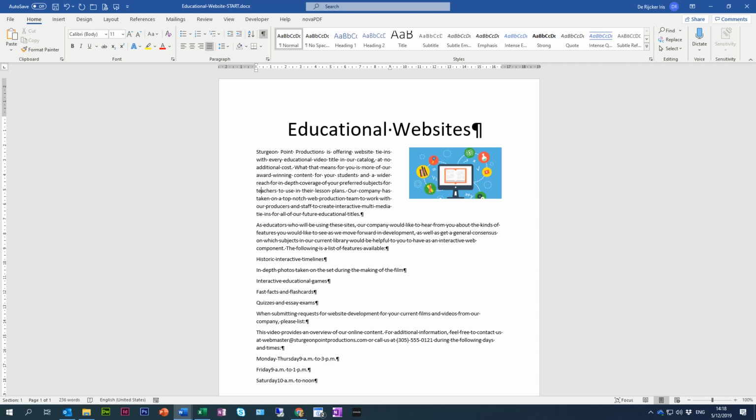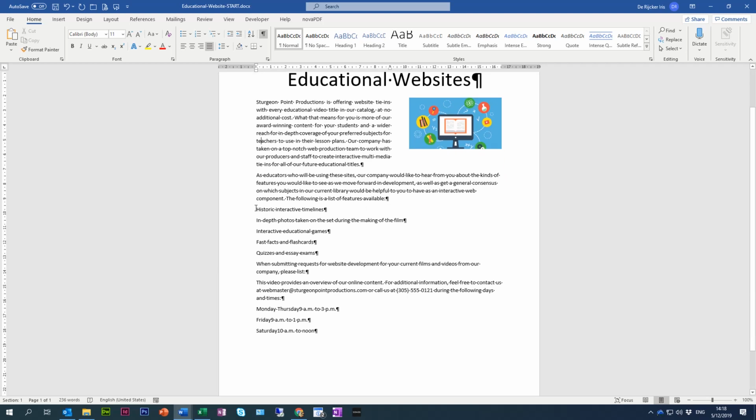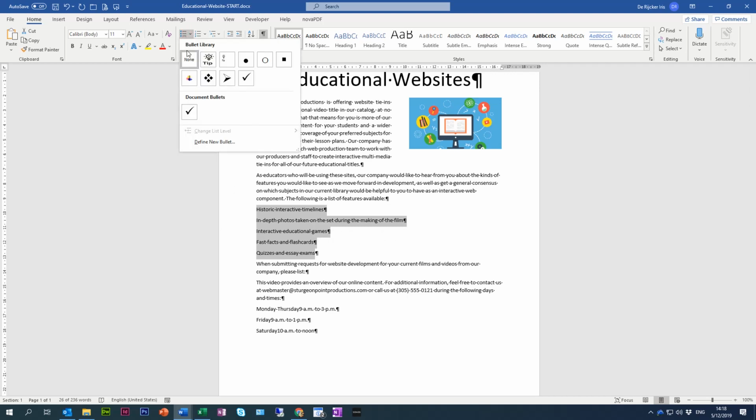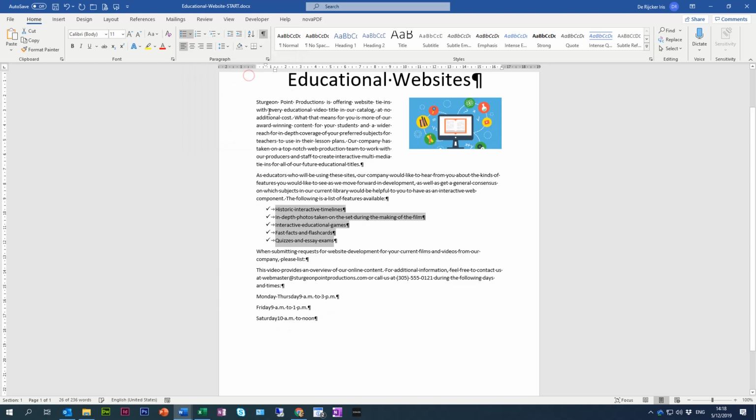Select the 5 paragraphs beginning with historic interactive timelines, ending with quizzes and essay exams, and then apply checkmark bullets. Let's have a look at our bullets, and I here have the check marks. If you do not see the check marks in the library, follow the instructions in the footnote in the instructions document.